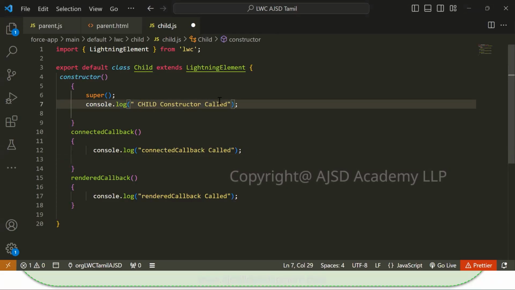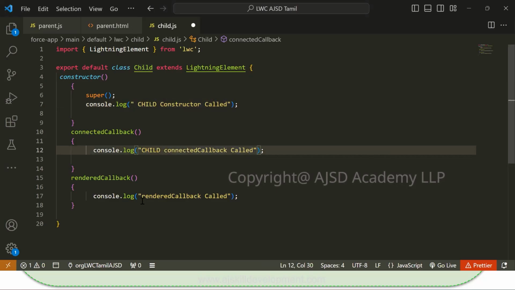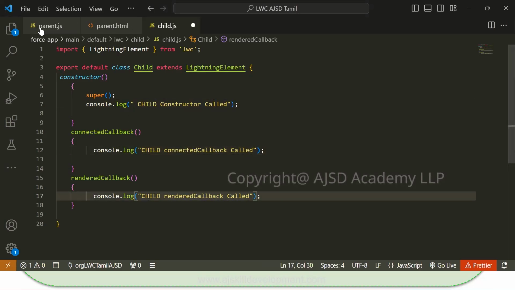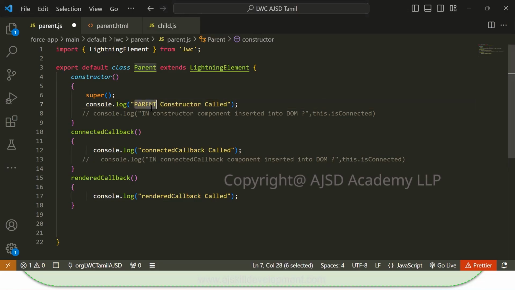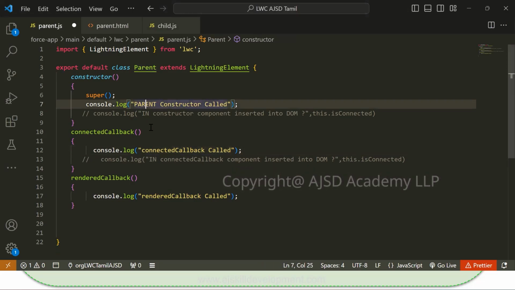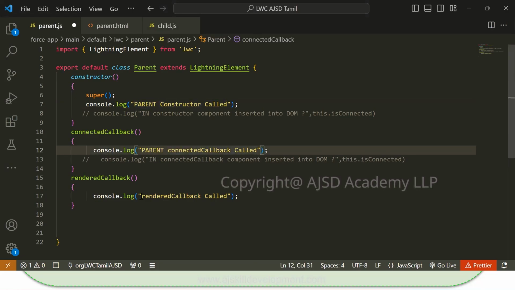Okay. So let us just copy paste this quickly. So child connected callback is invoked and rendered callback of child is invoked. Okay. Similarly, in parent also, I'm going to give parent. Okay. So let us have it in capitals. Okay. Parent, let us copy here and let us just paste here. Okay. So let's just paste here.